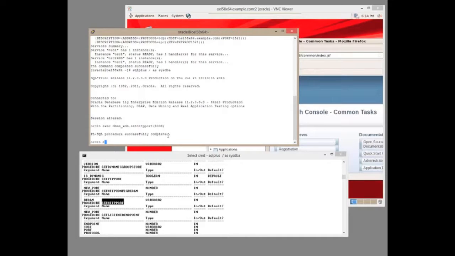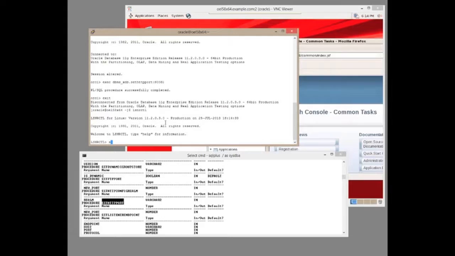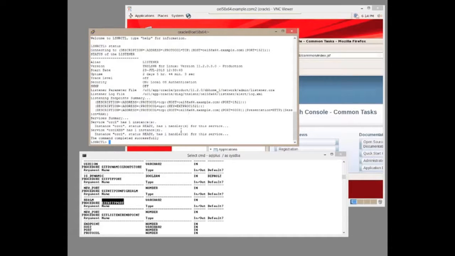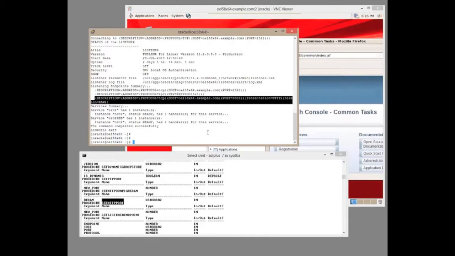Now, once that call completes, if I return to my database listener, what do we see? We see that I do now have a listener. 8008 is now listening for HTTP. So I've set up a very basic HTTP listener. This, by the way, when we move on, is effectively the embedded PL/SQL gateway that I'm using at this point, which we'll talk about in greater detail a bit later on. So I've enabled HTTP listening.